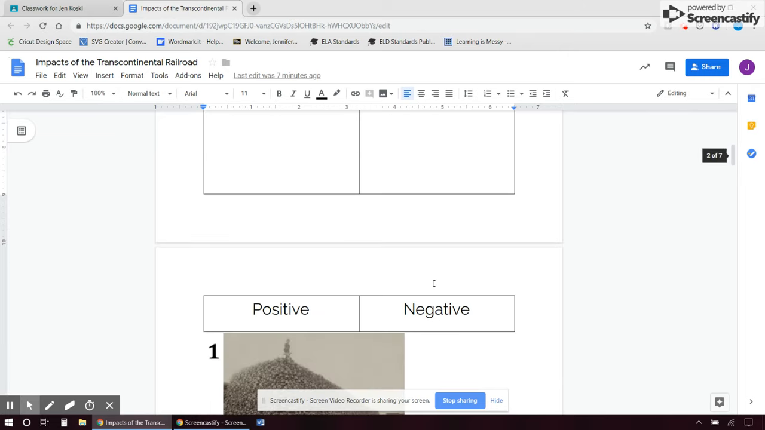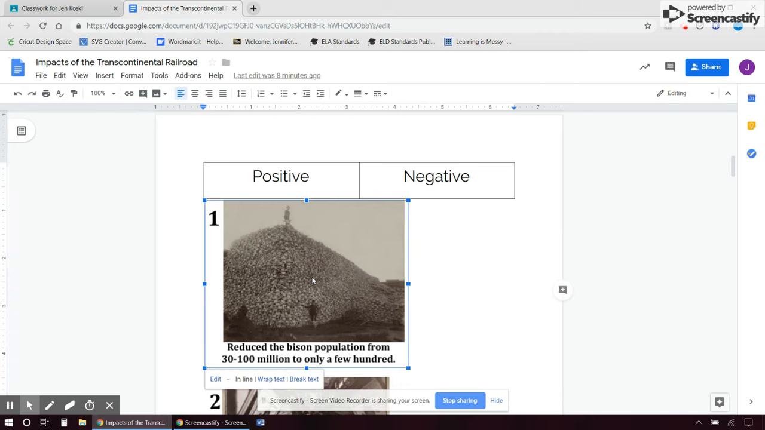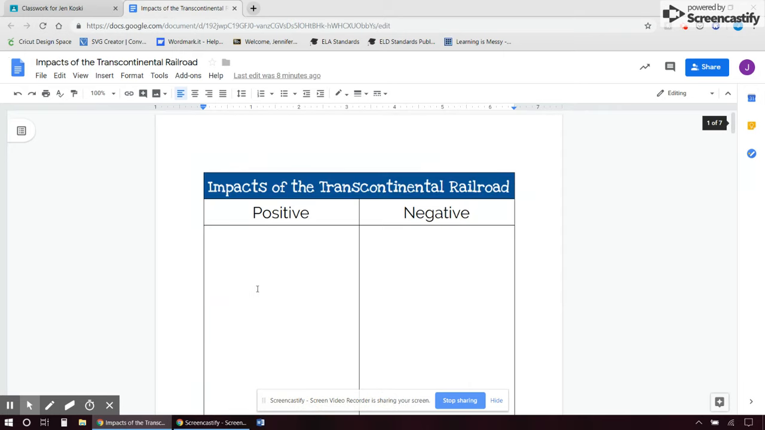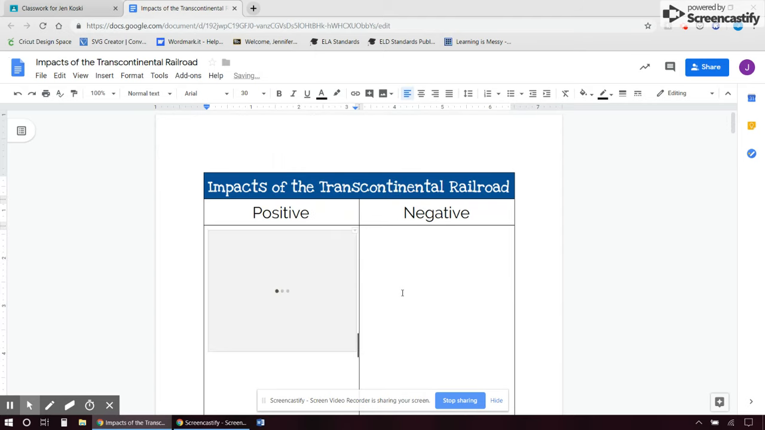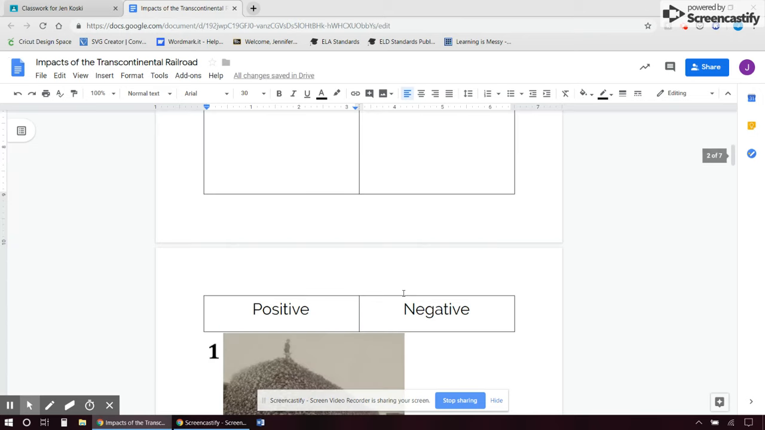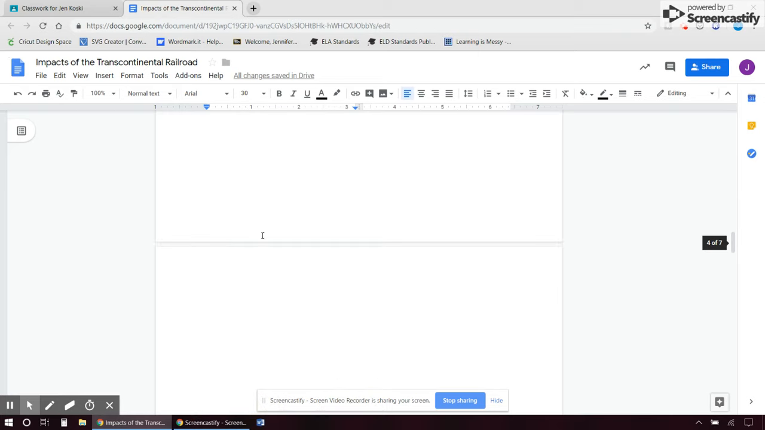positive and negative sides. You're going to scroll down, and all the way down I have pictures with captions that I want you to put into the positive or negative columns. Now, you can drag and drop it in, but it doesn't really work as well. What I would suggest is right-clicking, copy, go up, and put it where you want it, and paste it. It shows up nice and neatly in the column where you want it, and then it's still down here. That's perfectly fine. They're all numbered and go all the way down.